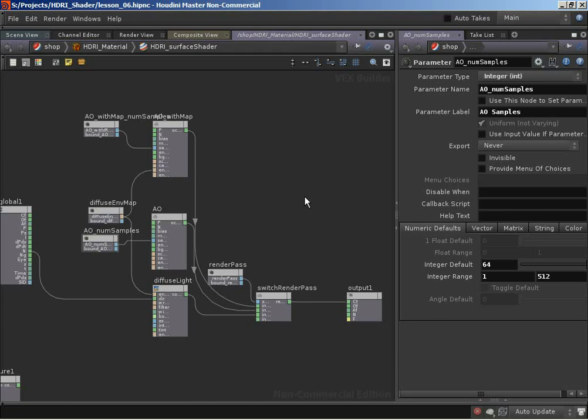Also, if we then wanted to go in and just render a single pass as opposed to rendering all of our passes, it becomes a little more complicated. We have to tweak a lot of the parameters on our mantra output driver, and things are just a little messy when working that way.